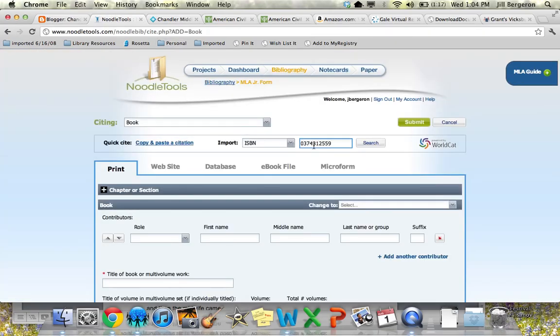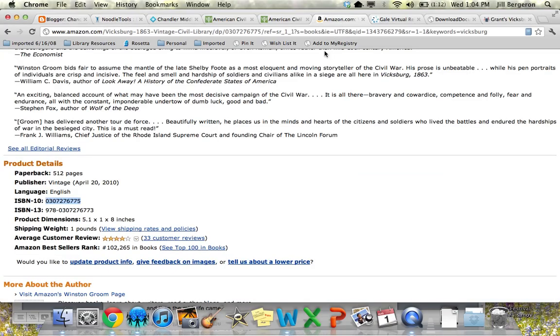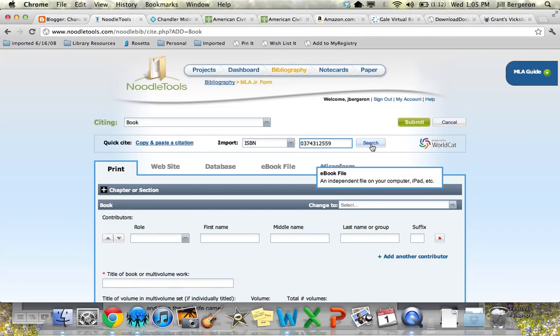Now sometimes our books don't have their ISBN numbers in the catalog. In that case, the student could go to Amazon, and on Amazon, if you scroll down under product details, oftentimes they list the 10-digit and 13-digit ISBN numbers so that students can just copy that number and plug it into Noodle Tools. So when we do this, we hit search.